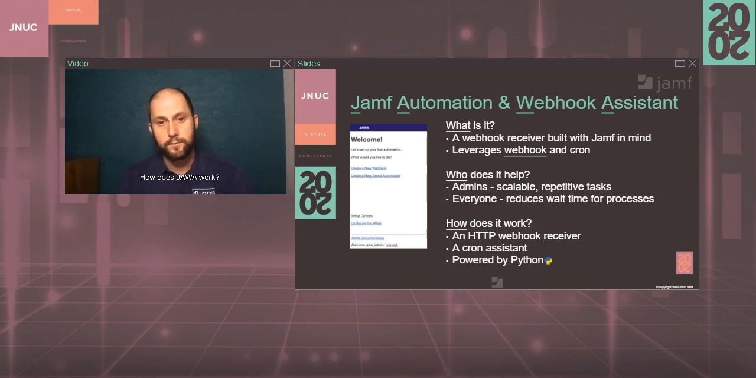How does JAWA work? Well, it is an HTTP webhook receiver. It's configured to receive, like I said, transmissions over the web containing information about Jamf Pro events. It also has a cron assistant that lets you set up scheduled tasks so that you can run events at a certain time on a certain day or at a certain frequency. I'd mentioned it's a Flask application. It's powered by Python, but that's just the web front end. It could also run Python scripts or Bash scripts, Z shell scripts, or whatever language you might prefer to script in, as long as you have that available on the server itself.